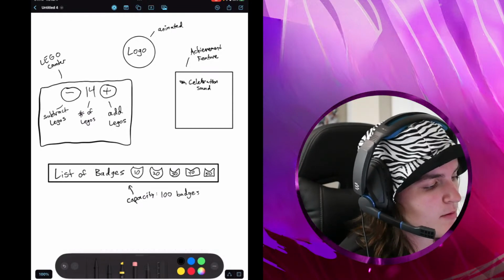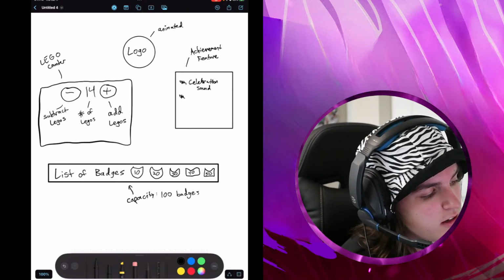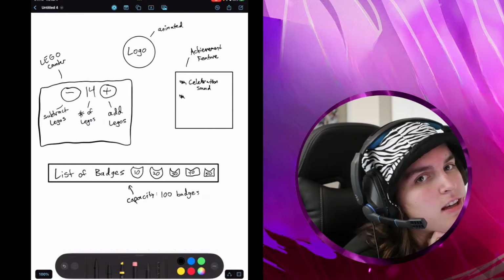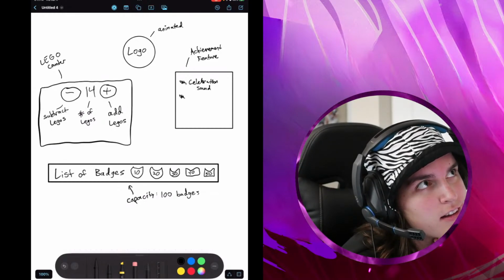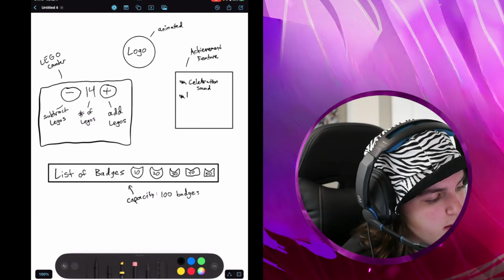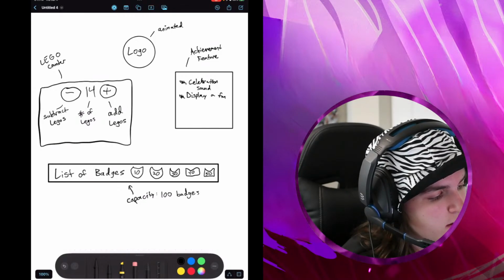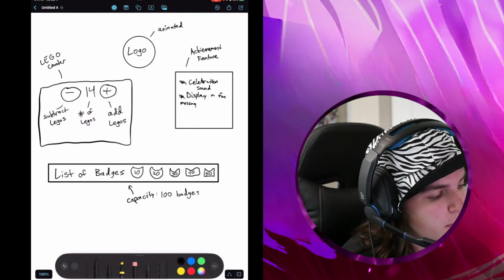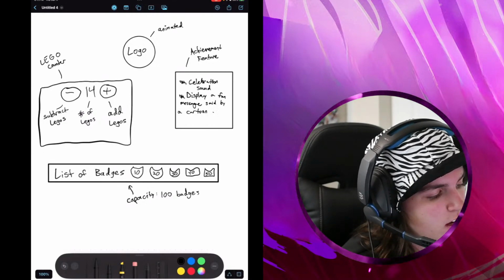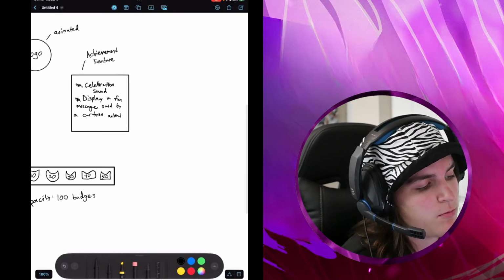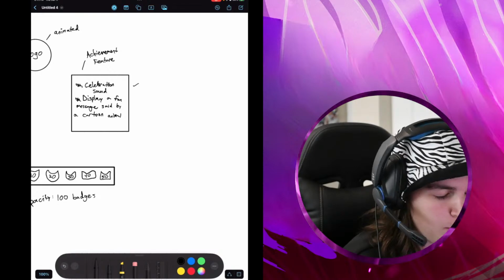Okay, so I got the celebration sound. I want it to, let's see, I'll have it display a fun message said by a cartoon animal.